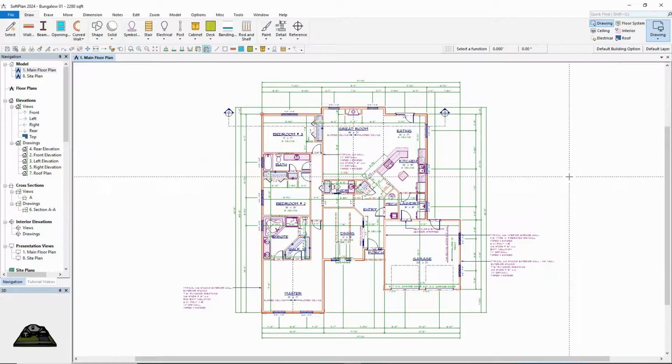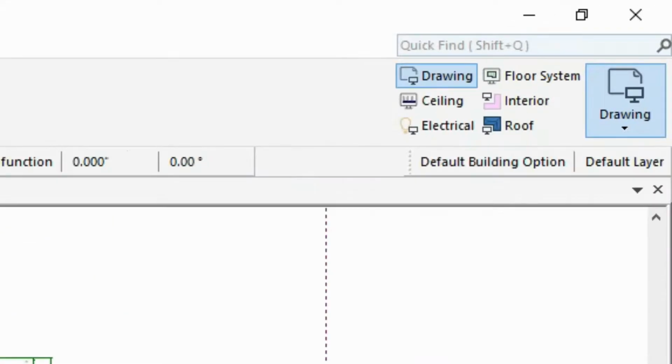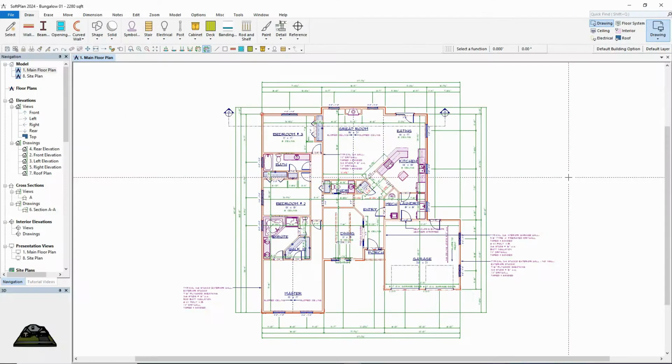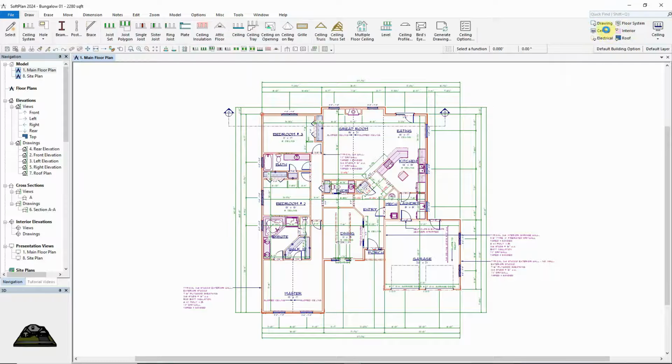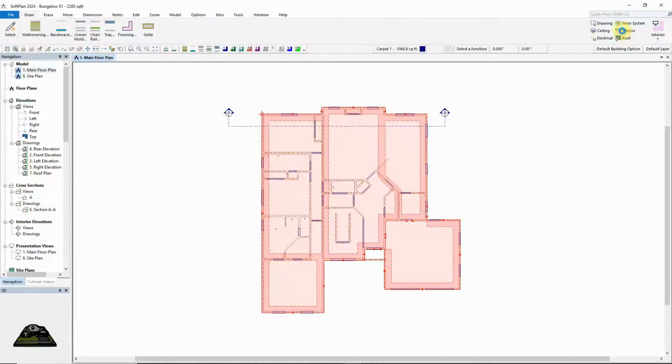Softplan version 2024 has added an easily accessible and conveniently located way of switching drawing modes. In the top right corner of the ribbon menu are quick select mode icons. These can be clicked on to quickly access your most commonly used modes, such as ceiling mode, electrical, floor system, interior, and roof mode.